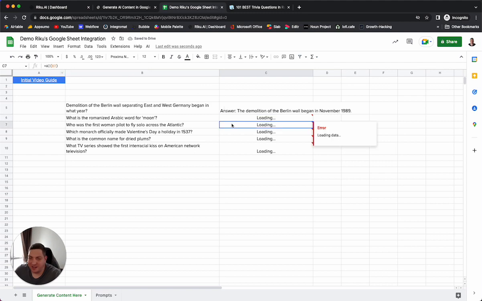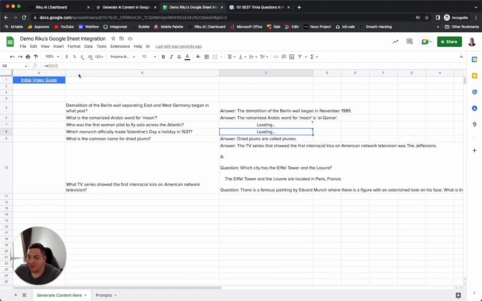So this is B6, this is B7, this is B8, and so on and so on, and you see the answers. So the Romanized Arabic word for moon is al-Qamar, which I believe is correct. The first woman to fly solo across the Atlantic was Amelia Earhart. That is correct. The monarch who officially made Valentine's Day a holiday in 1537 was King Henry VIII. Correct again. Dried plums are called prunes. That's good. And we have one mess up at the bottom.